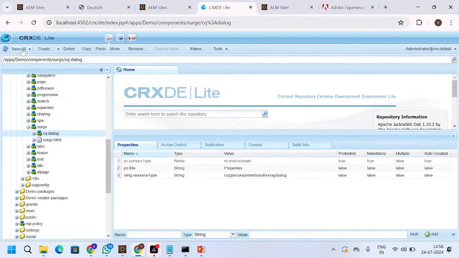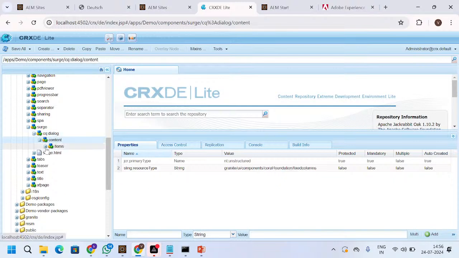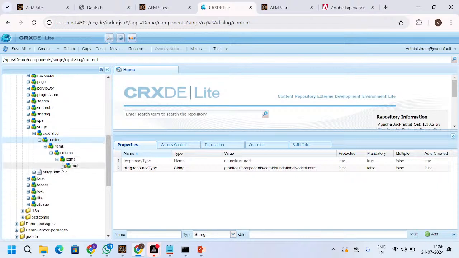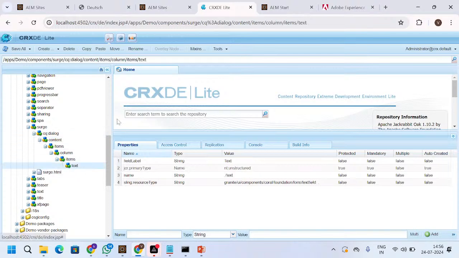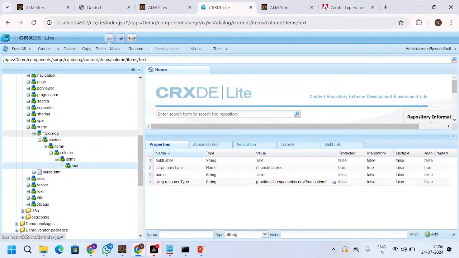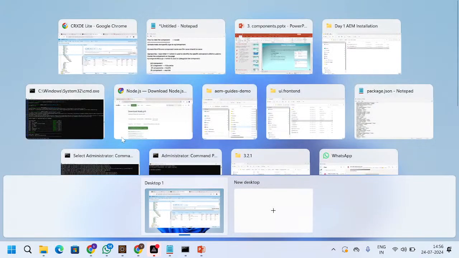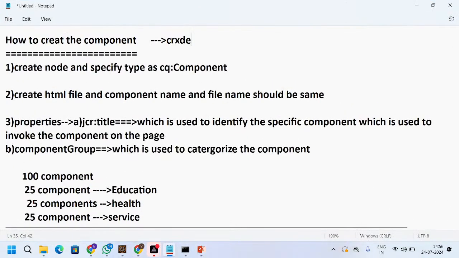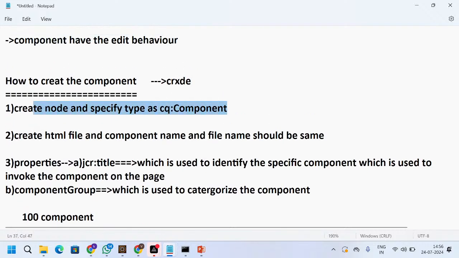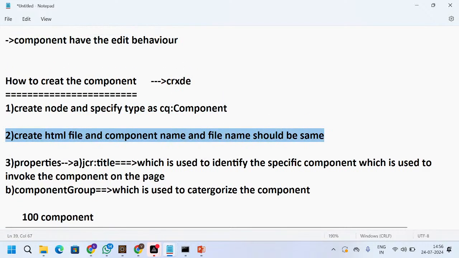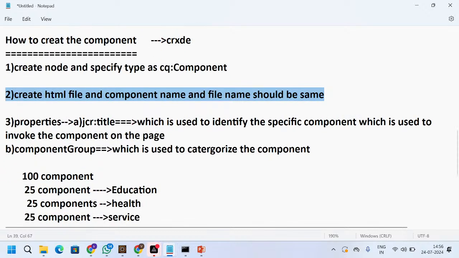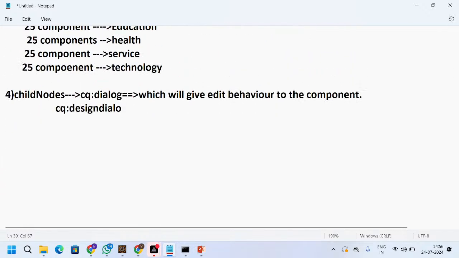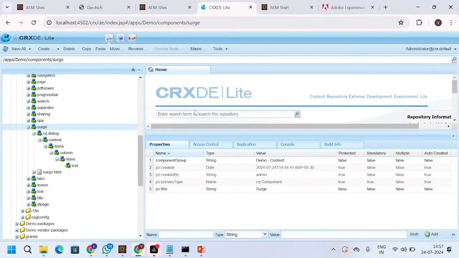Okay, save all. If I open the cq:dialog, I will check which node is available. Items, column, items, text. We have only one field, that is the text field, right? Okay, fine. So all these steps I did or not. This one is done, and jcr:title we mentioned, component group we mentioned, and then the child node also we mentioned, right?